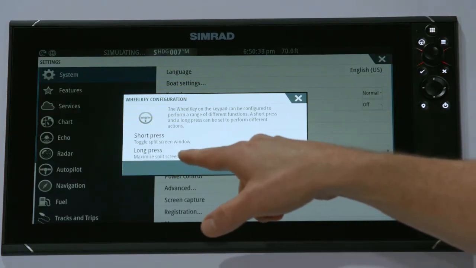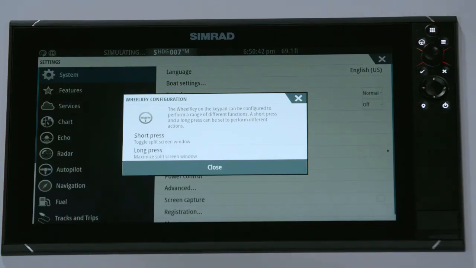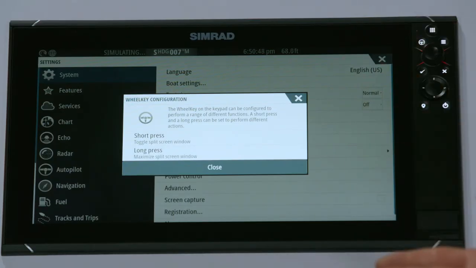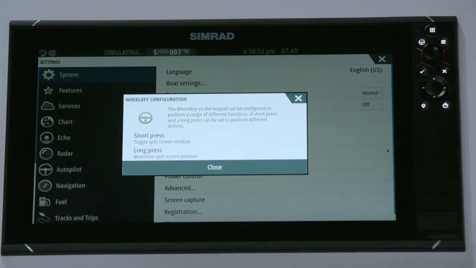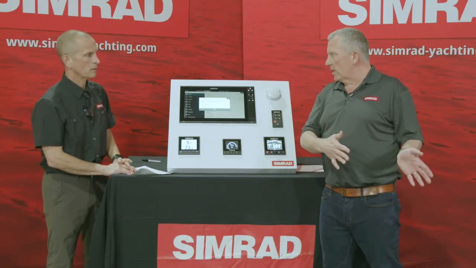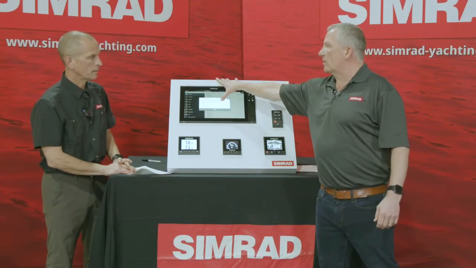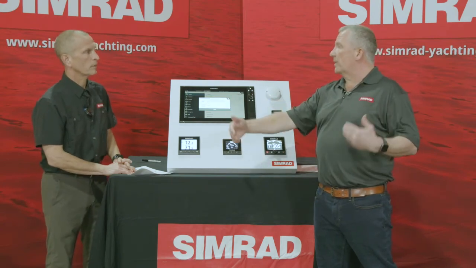And I can also do a long press on here, and I can maximize that split screen window. Maximize means I can make it full screen, across the whole display. So if I've got my screen split and I've got chart on one side and Sonar on the other, I can highlight one with the toggle split screen window. And then if I hold it longer, it makes the Sonar go full screen.